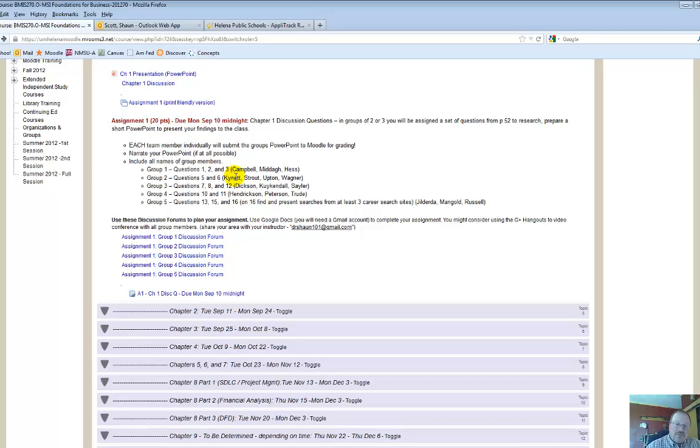On the job, if you don't work together in a group, what's going to happen? Well, you'll probably be looking for another job. So this is a great time to learn how to collaborate in this environment.